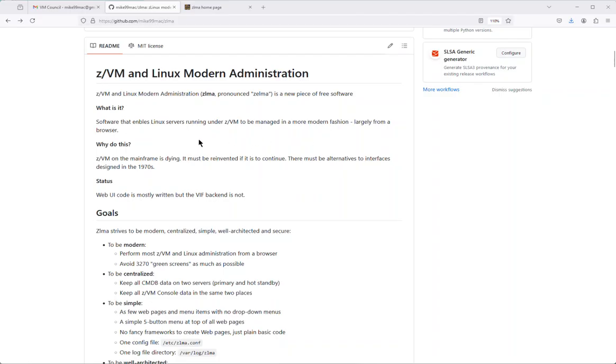Why do this? Well, is z/VM on the mainframe dying, and must it be reinvented? I know that the browser was not around in the 1970s, and now it is, so we probably don't have to be using interfaces such as green screens from the 1970s when there are many better alternatives.